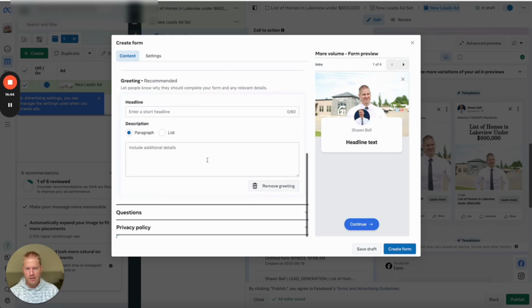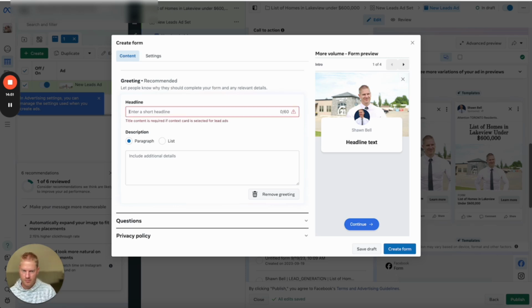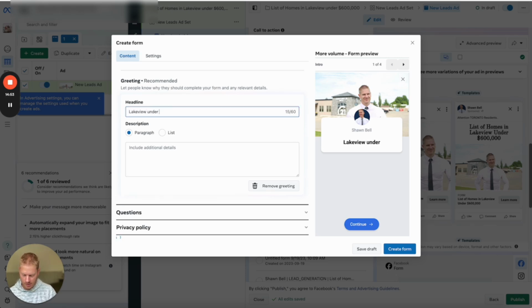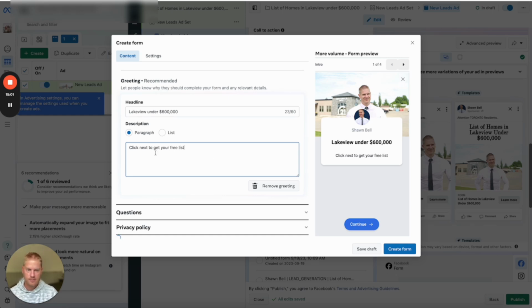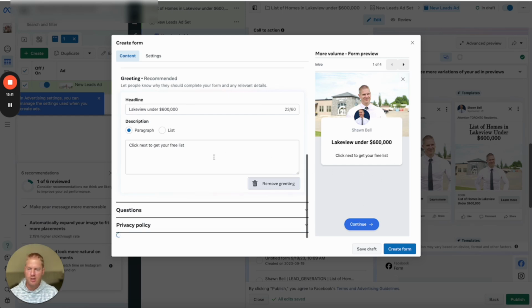Okay, the greeting. So we are going to need this. So we could say Lakeview under $600,000. I could say, click next to get your free list. Again, it's showing a preview on the right to show exactly what a person clicking on your ad is going to go through and what things are going to look like on their end.